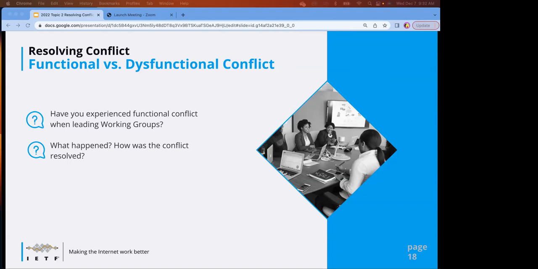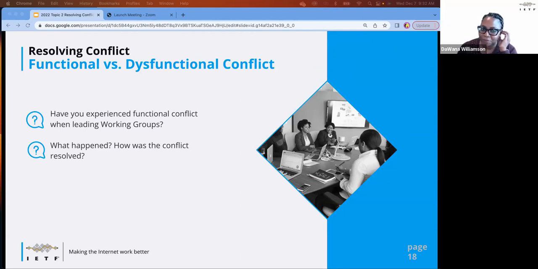The authors argued about it on the mail list, but then went off and did one of the best things. They harmonized and worked on the solution together and came up with a merged solution. That's an example of functional conflict. The conflict occurred, the people got together and collaborated, and we got a better solution. That's a functional conflict. Absolutely. Thank you both for those examples.